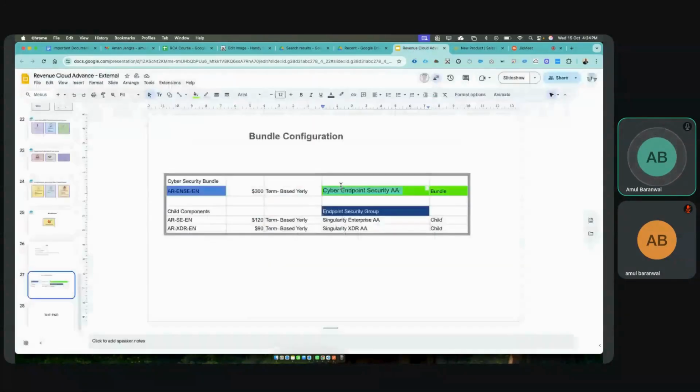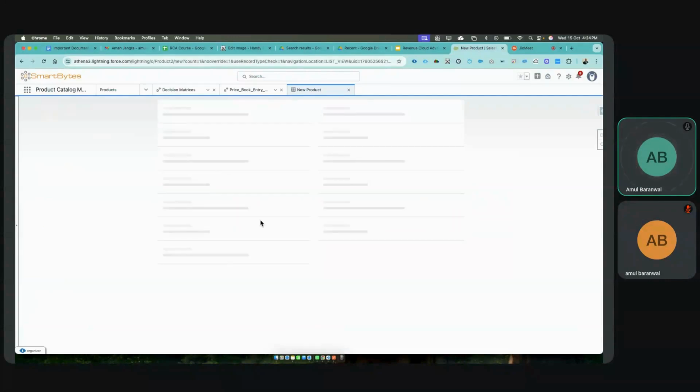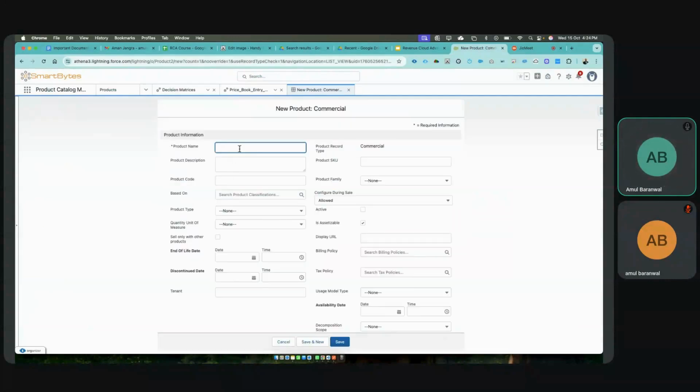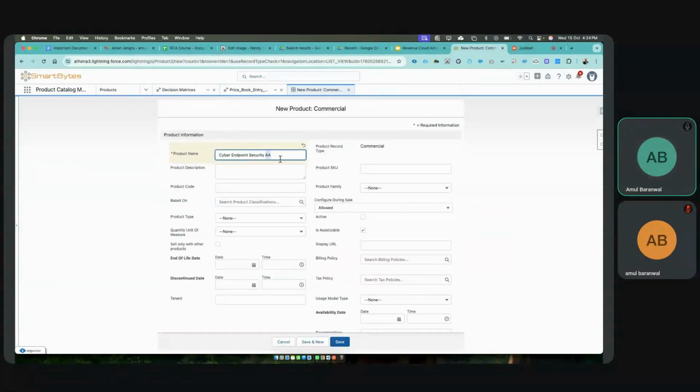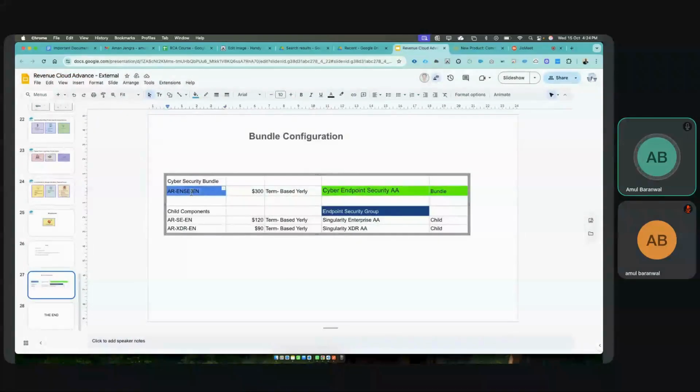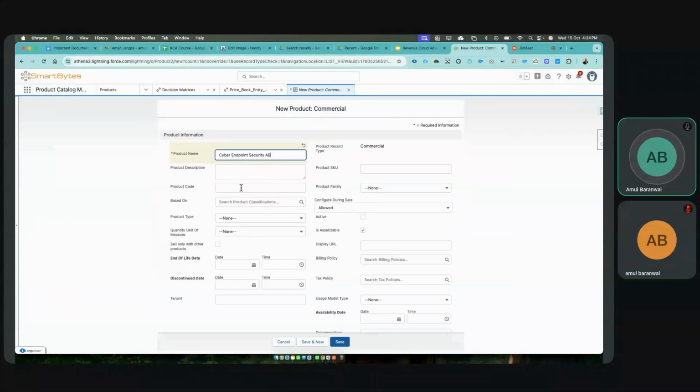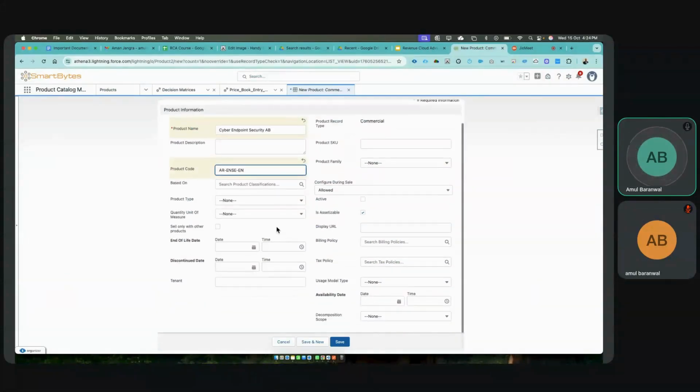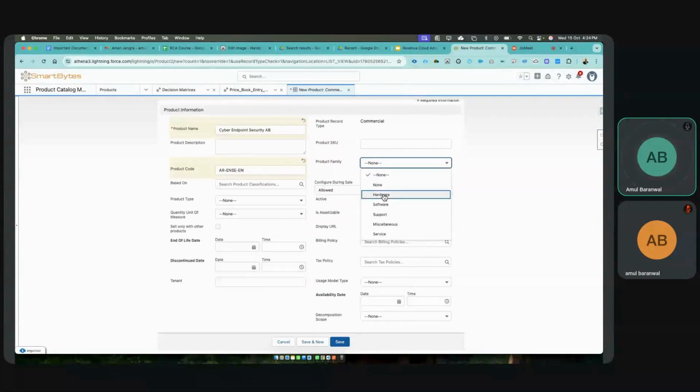What I will do is create a cybersecurity endpoint bundle. So let's create a commercial product. This is my initial name. I can put my initial name here, AB, and then we'll have the product code. Make sure you select all these product families and everything.